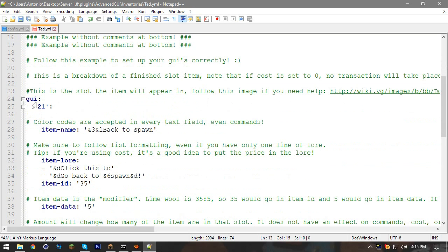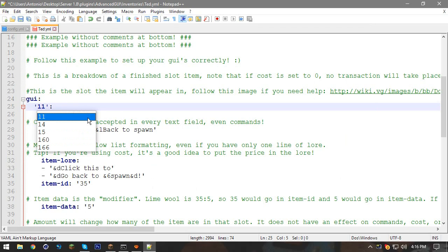So going down here, this is where it's all going to start, at the GUI. So right here we have the number. This is basically the slot that's going to be added. So 21, we can change it to 11 because that's where I wanted to start. Now remembering the GUI, it doesn't go 1, 2, 3 from the top left all the way to the bottom right. It starts at 0. So you guys have to remember that. So I want to keep it at 11. That's where we're going to put the first item.